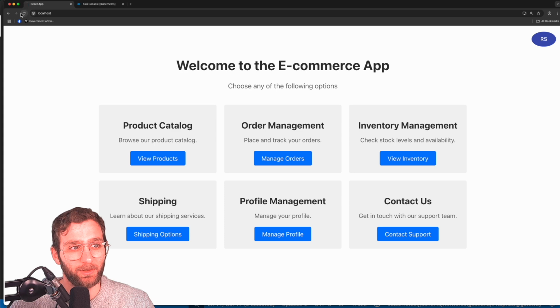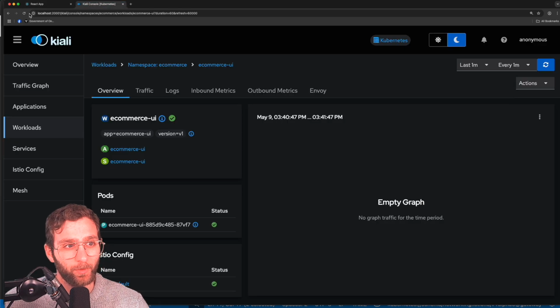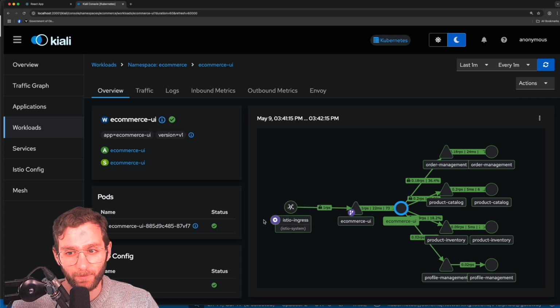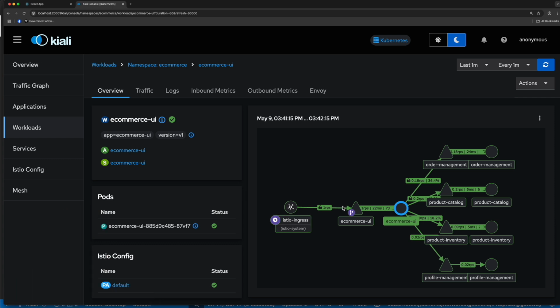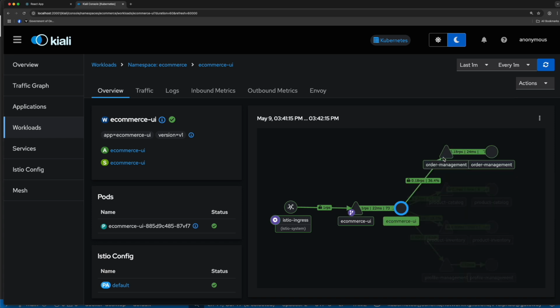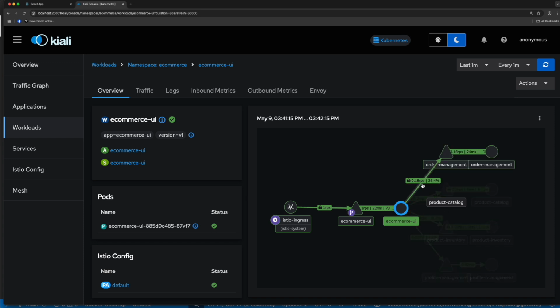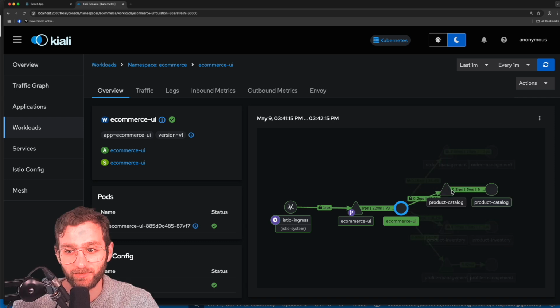Okay, we're good. Pressing that a little bit more, refreshing the page, beautiful. So here we see traffic starts from the Istio Ingress gateway. The virtual service routes the request to the e-commerce UI front end, and the front end communicates that request to multiple back-end services, depending on where we need it to forward that request. And we can actually see the response times over here in milliseconds for each service-to-service call.